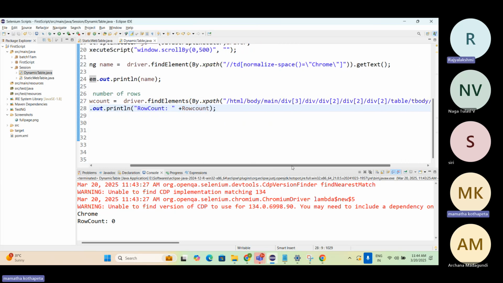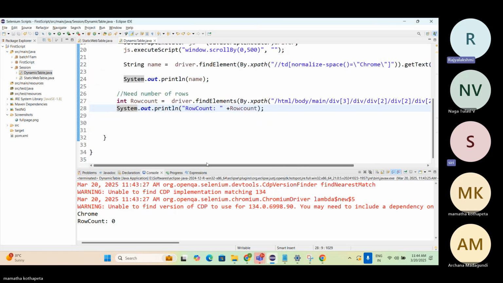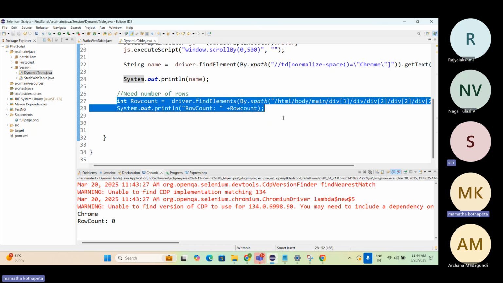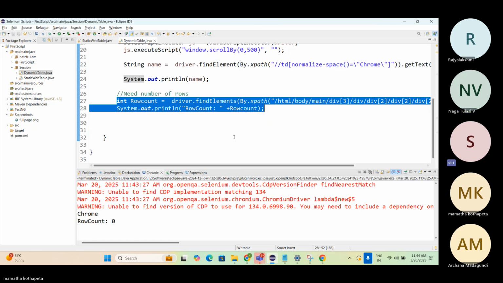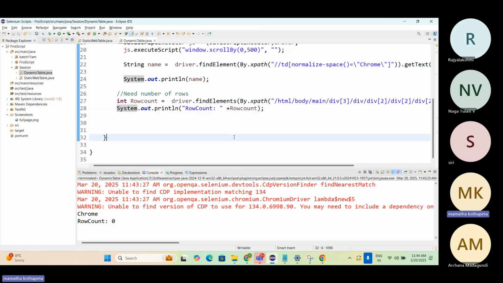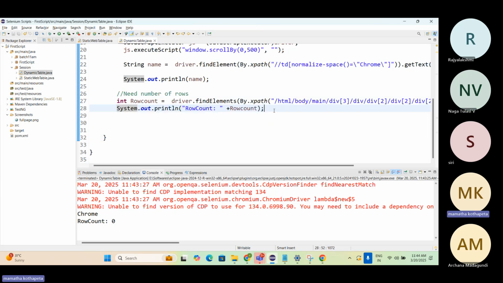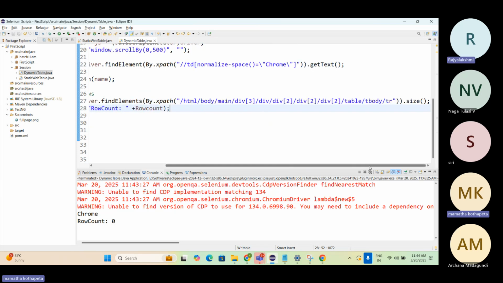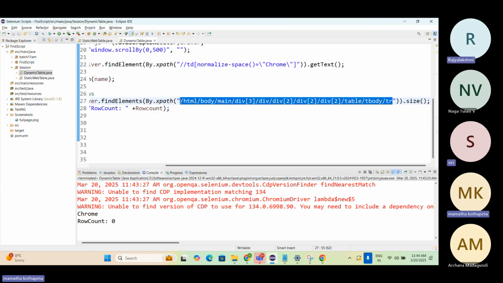Think it through. Chrome position will be changed? We are not talking about any position here. We are talking about rows and columns. The number of rows and columns will be the same. It will not change. And here we are not concentrating on any particular element. We are getting just the number of rows. It means there is some issue with the XPath.